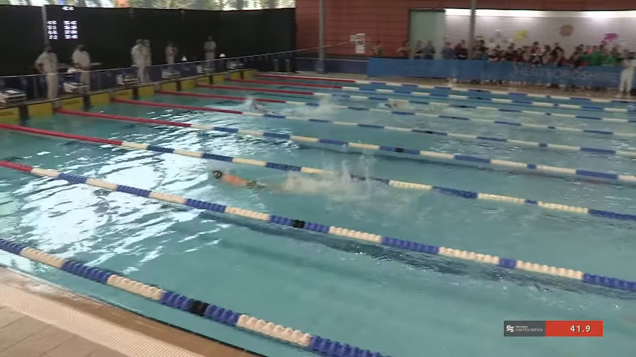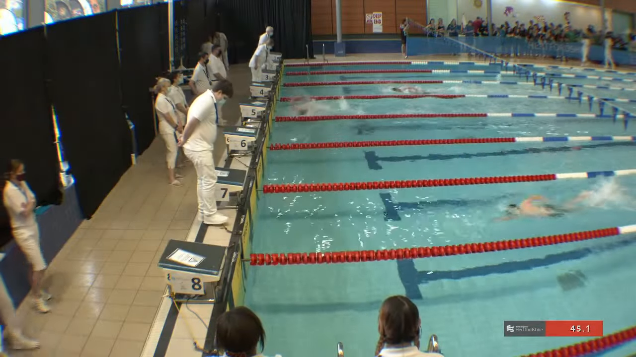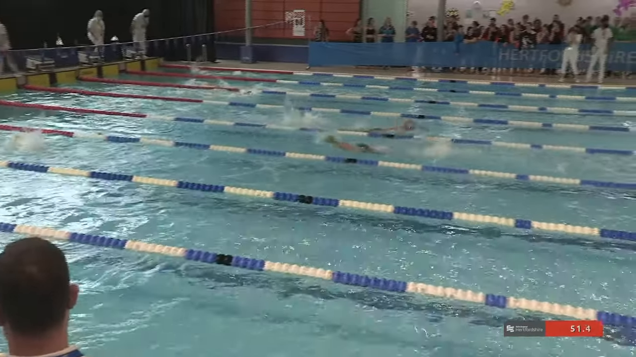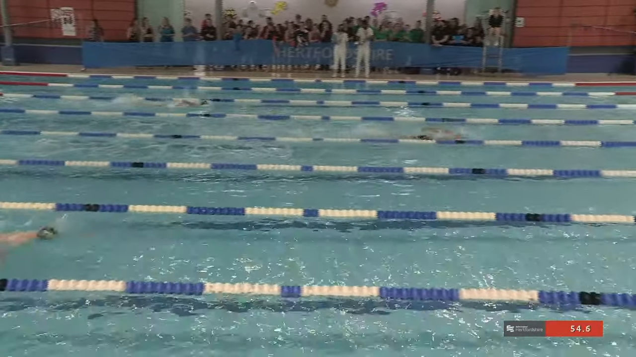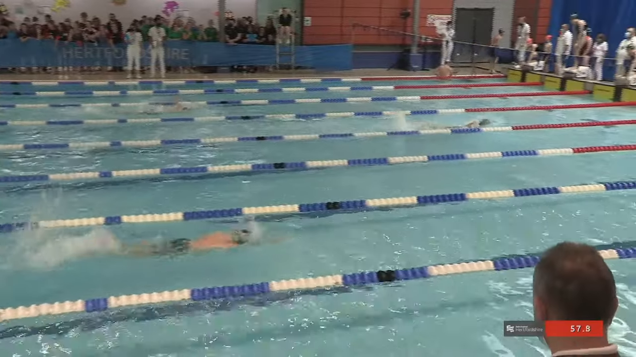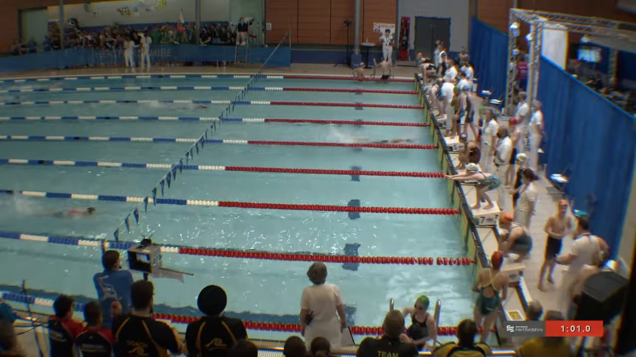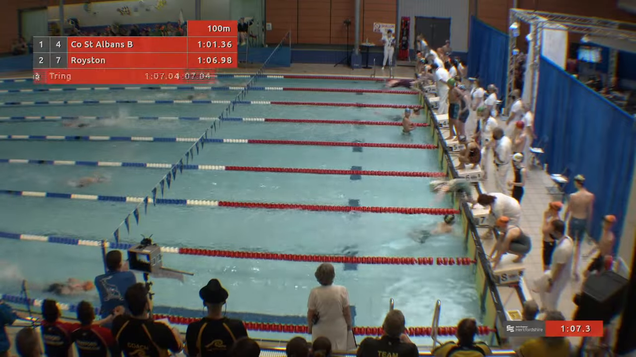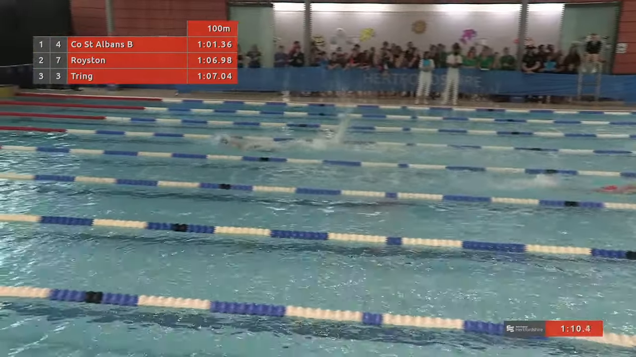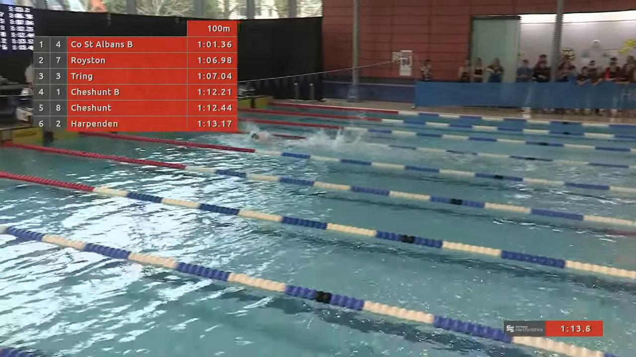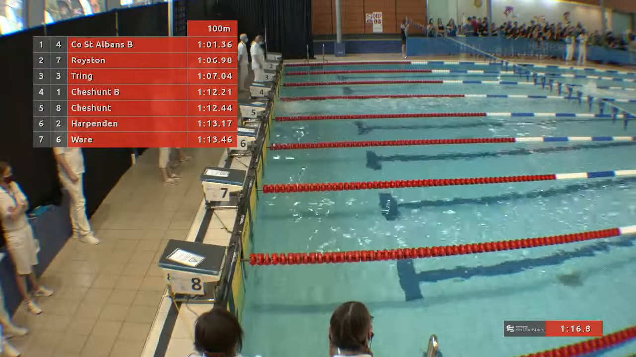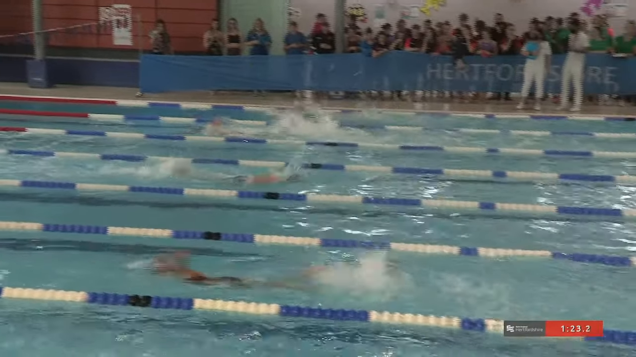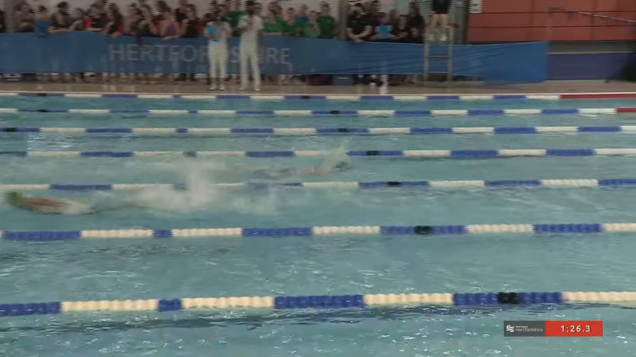Not much in it there at all between these swimmers. Less than 2 seconds, Chessant are in fourth. But still leading the way here is the City of St. Albans B in lane number 4. The swimmer at the moment is Chaikin Lau, as he comes in to the final 5 meters for his leg as we approach the halfway stage. The City of St. Albans B still in front, 101.36. Royston nearly five seconds behind them in lane number 7. Tring still in third. Chessant B is in front of Chessant A in fourth and fifth respectively. But it doesn't seem like anyone is going to be able to catch the City of St. Albans B in lane number 4.